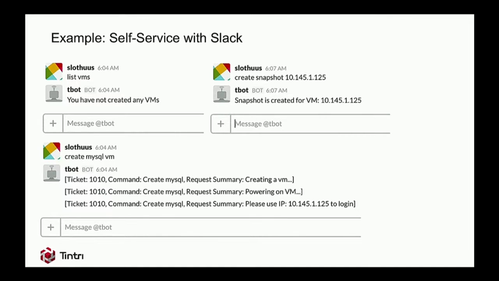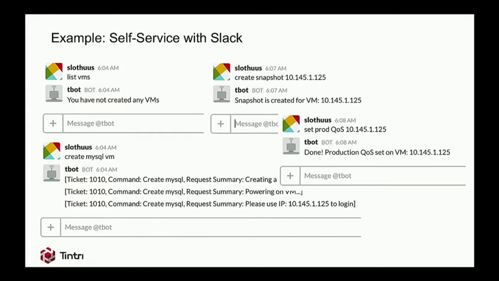So as a VM admin, you can actually create these self-service portals. This is with Slack, but it could also be a web service if you want to do that instead. When I'm ready to fire out the VM, then I can set quality of service for that specific virtual machine. And so here I set it to production, which means that now I want to give it a certain amount of I/O based on that policy, production. And then the virtual machine is ready to start handling a lot of I/O.